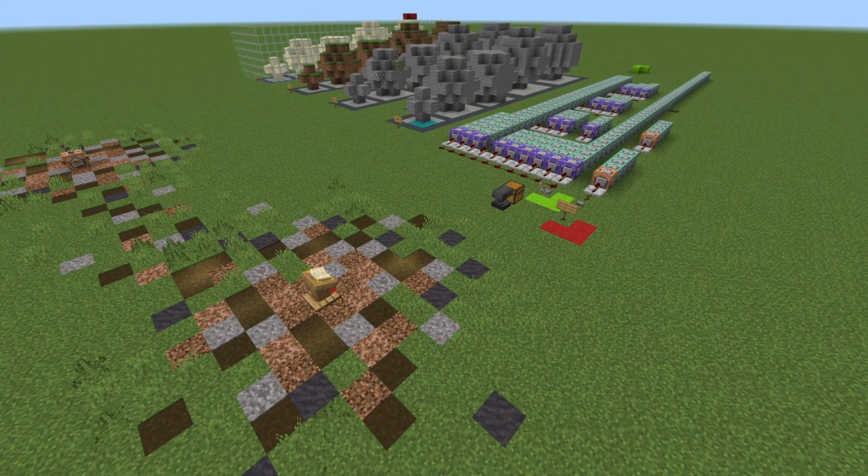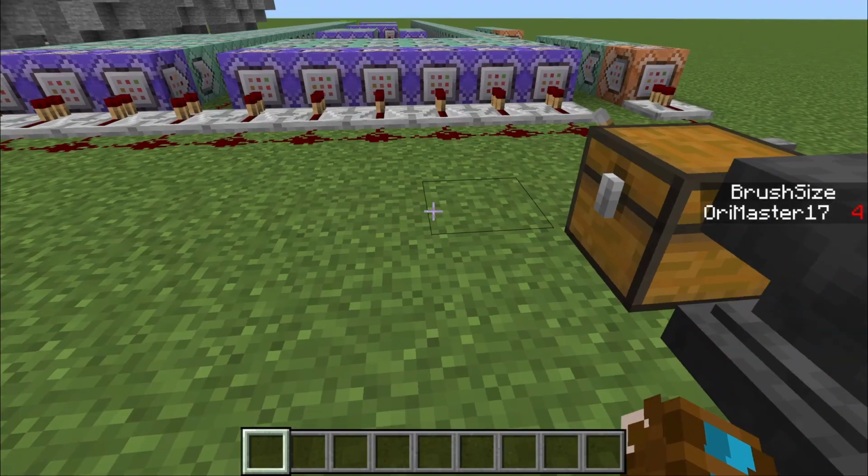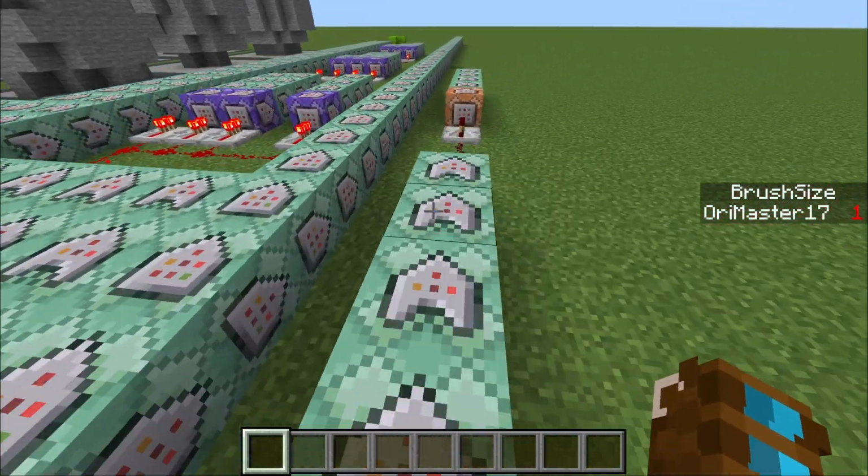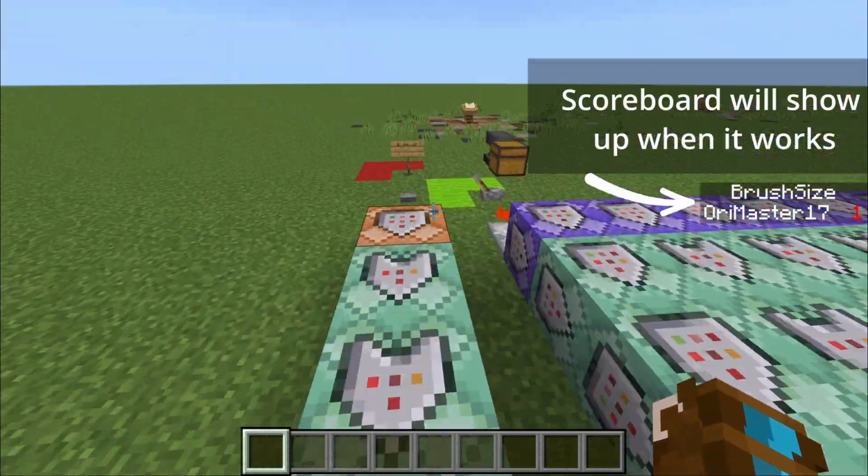Now when you download the world, you're going to be met with all of this. And to get started, all you need to do is flip this lever, press this button, and then press this button. And it'll be ready to go.